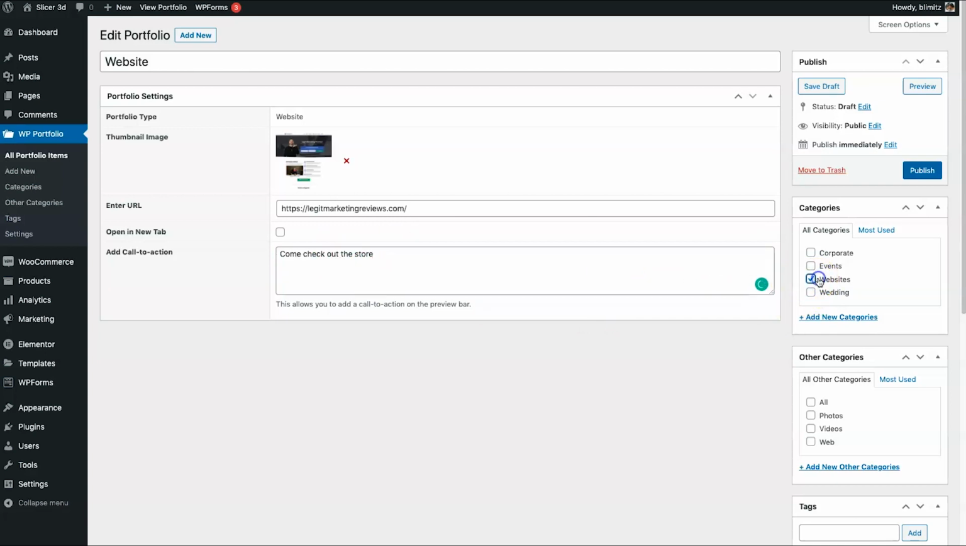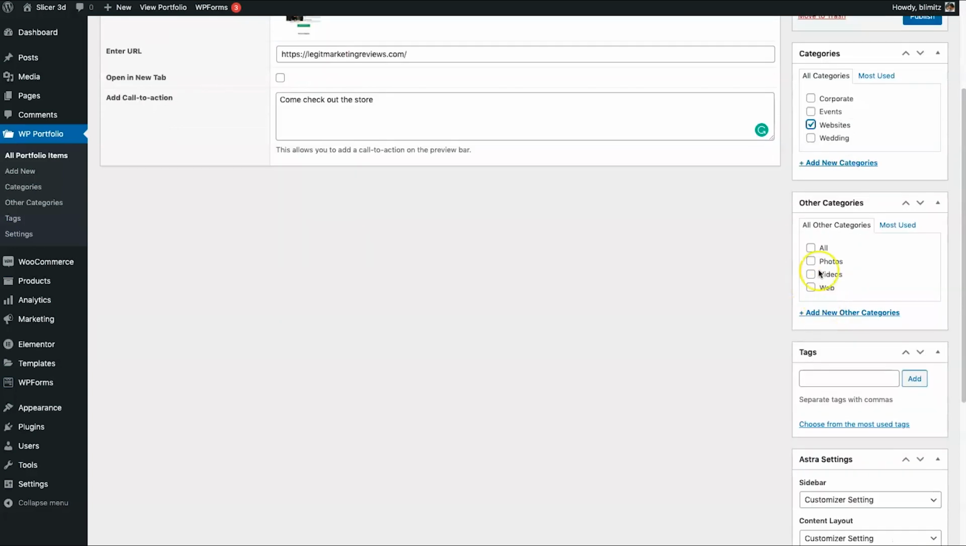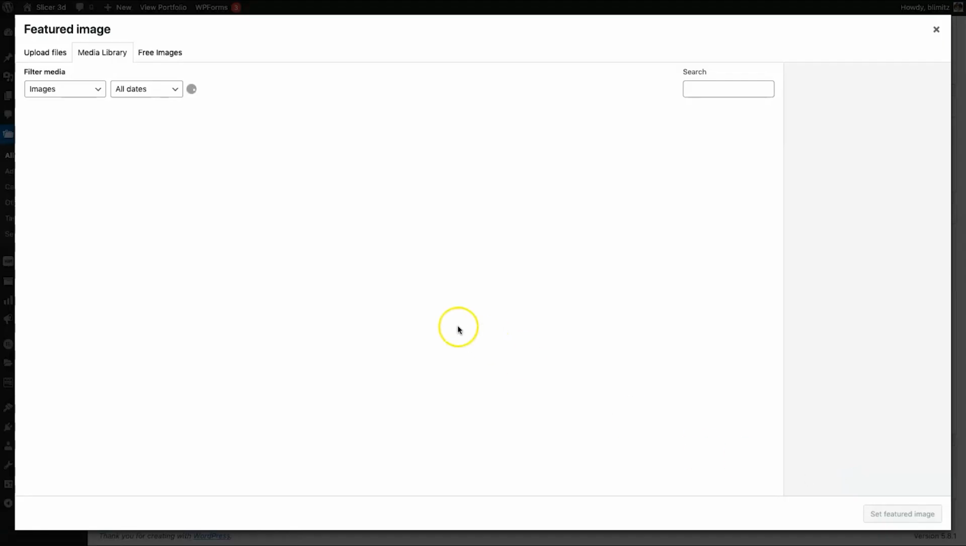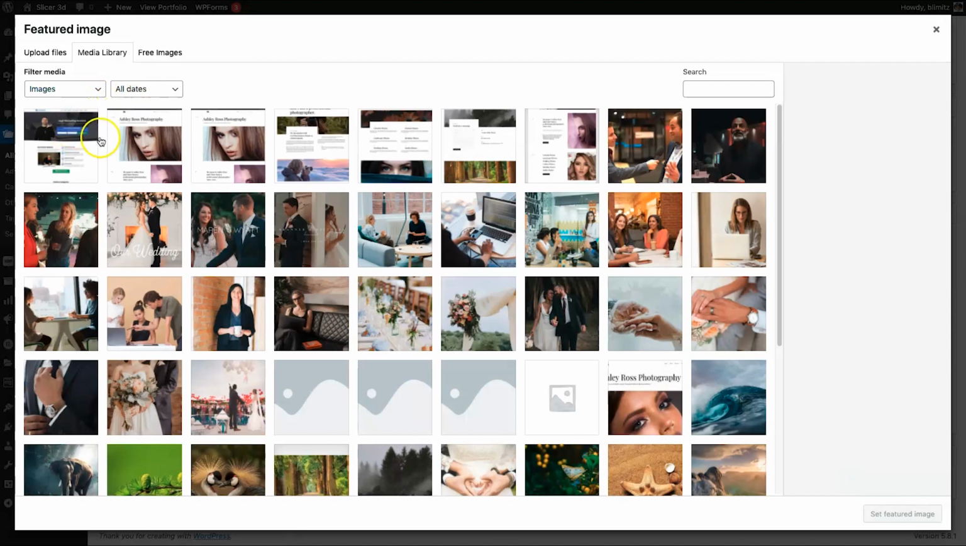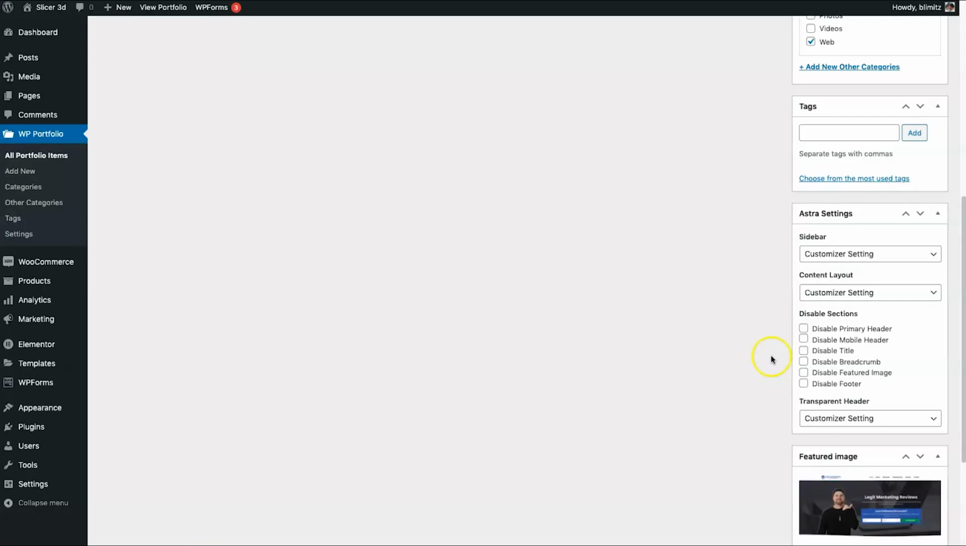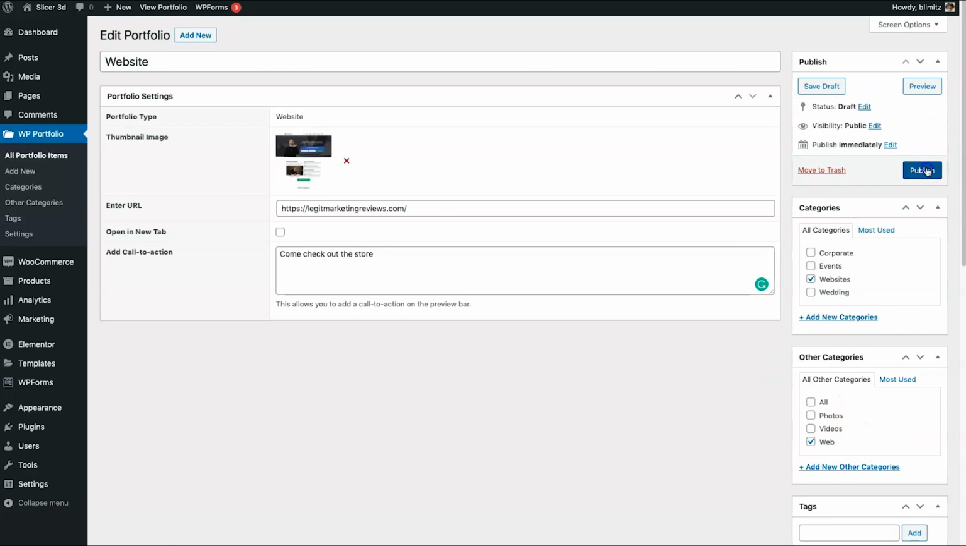And then on the right, we want to choose the category. Once again, websites. For other categories, now you can see we've got all of our other ones listed. So I'm going to click on web. And then if you come down, we've also got featured image. Once again, choose the image that you've just had. So I'll click on featured image. So that's all good. Go and click on publish.